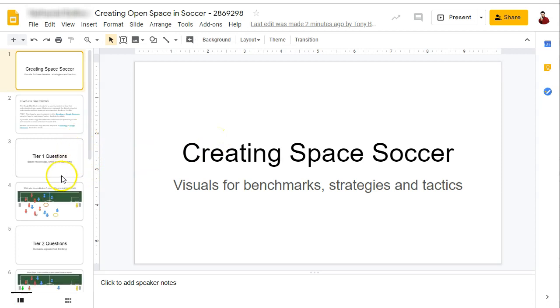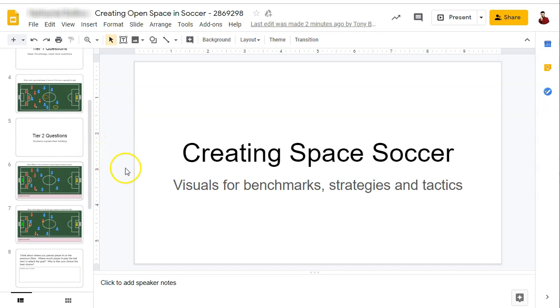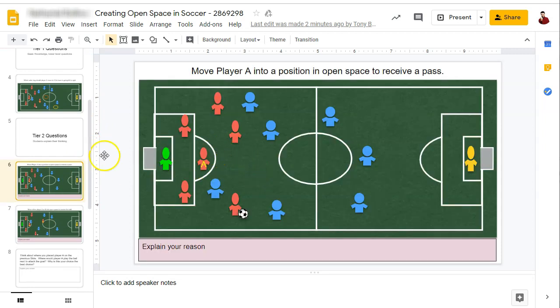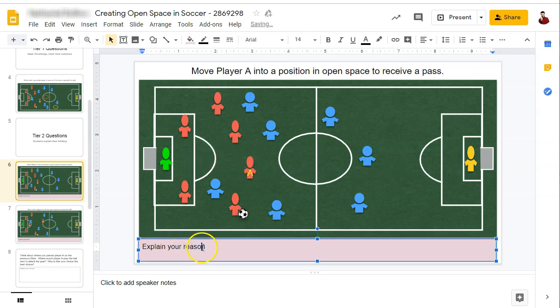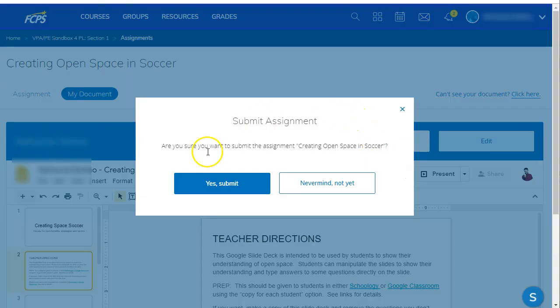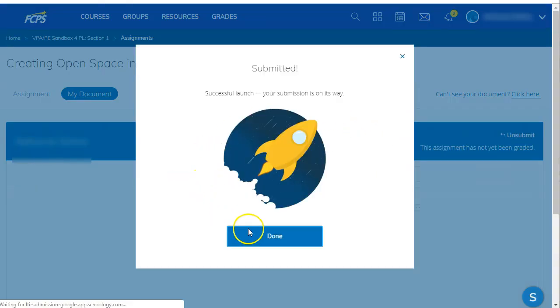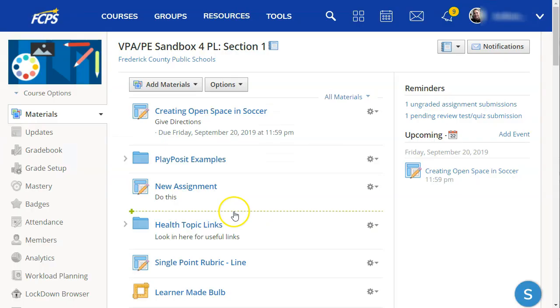And at that point, all that needs to be done is to go to the appropriate slide and then follow the directions. So in this particular question, move player A into a position in open space to receive a pass. So he would just move it about here. And then you can explain the reason. So when the assessment is done, all that the student has to do is come back here, click Submit Assignment. Yes, I want to submit it. And then it shows up in your teacher dashboard, which I'll flip back over here.